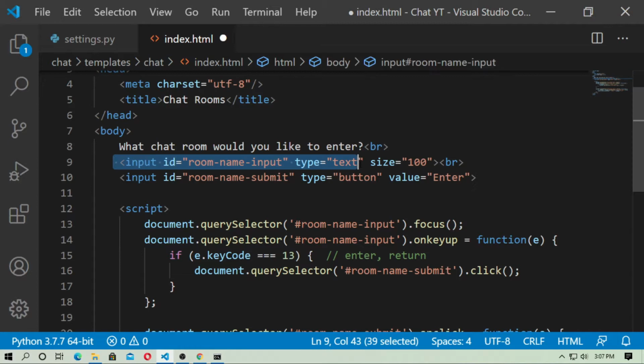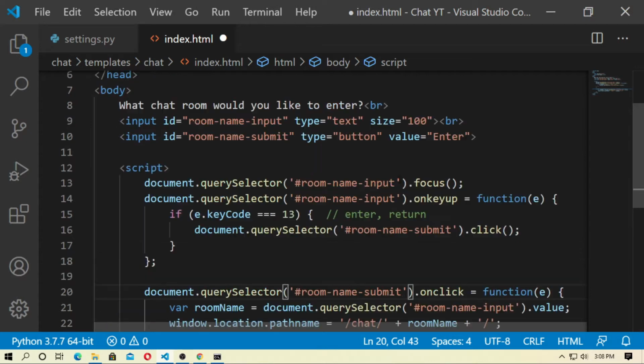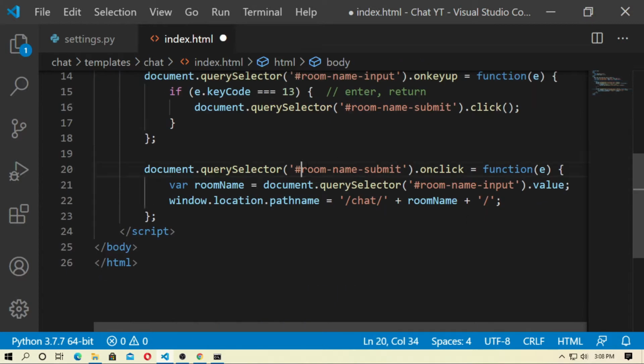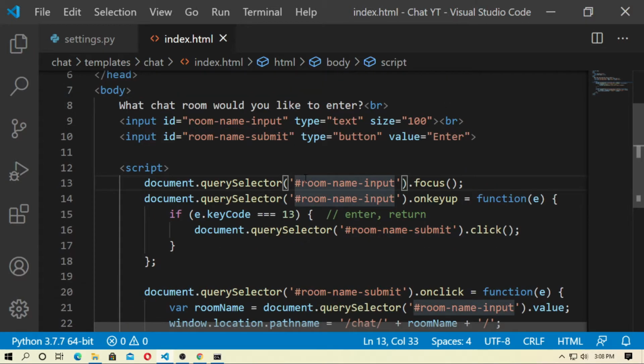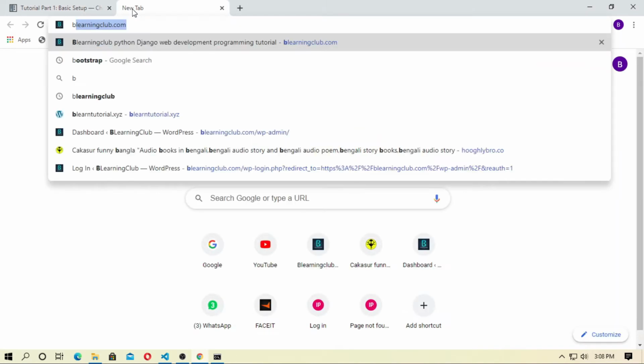So this is the simple HTML. Here are two input fields and this is simple JavaScript, and this is the DOM property of JavaScript. Here just select the room name input. This is the room name input and the room name submit, and the room name submit here in this DOM property. Okay, so now save it and go to Bootstrap for better design.